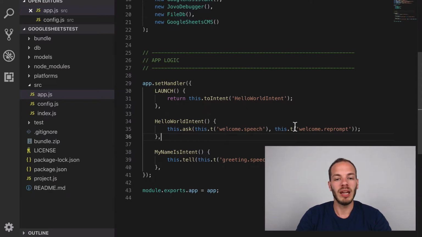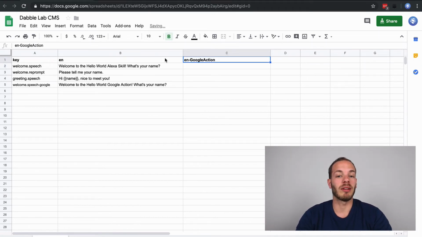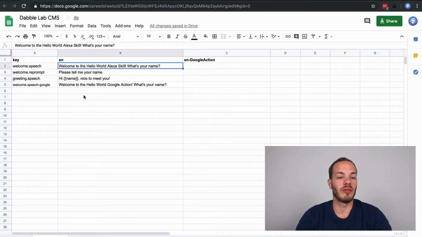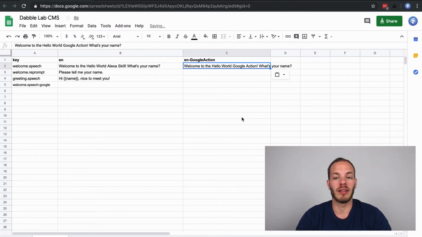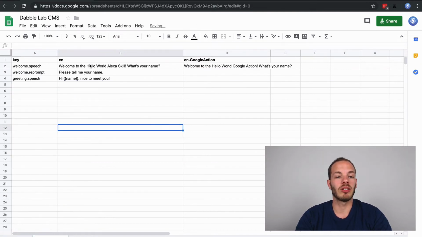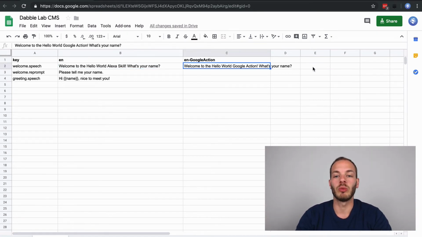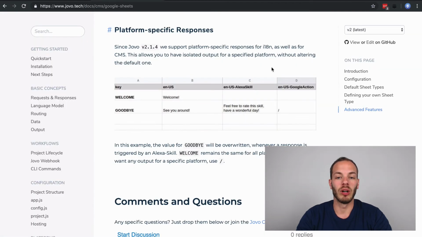And so what we offered for platform-specific responses is that you can create a new column with the same locale, for example, and then just add dash and then the platform app type. For example, it would be Google Action or Alexa skill. And so this type just overrides a speech element if this is there. And so I can just add this. And so if it's anything else than a Google action, then it would take this one as the default language, for example. And then if I have a Google action, it would add this. And you can find more here.